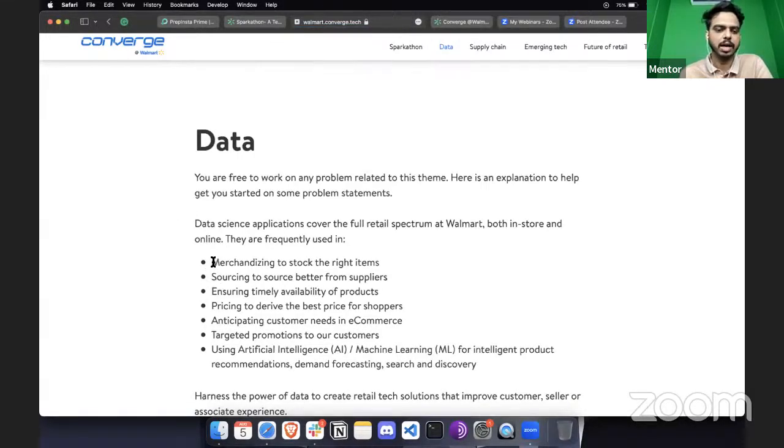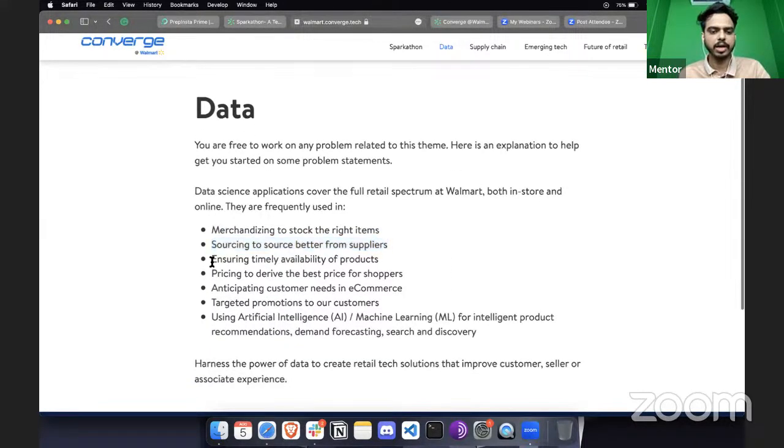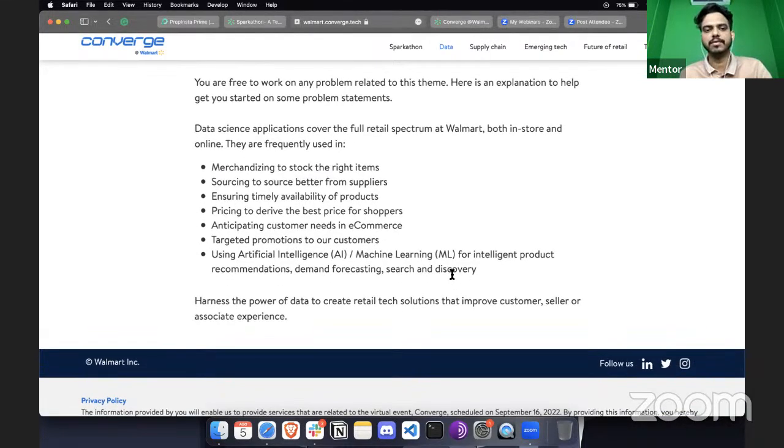As you can see, merchandising the right items in stock, or sourcing to source better from the suppliers and ensuring timely availability of products, then pricing and how you can derive the best prices for shoppers, anticipating customer needs in e-commerce, and targeted promotion, that is, performing better advertisement to targeted customers and increasing that. In all of this, you can use AI and ML related systems, build recommendation models, perform demand forecasting, or do a search and discovery analysis. These are the things you can pick if you are specifically picking data.